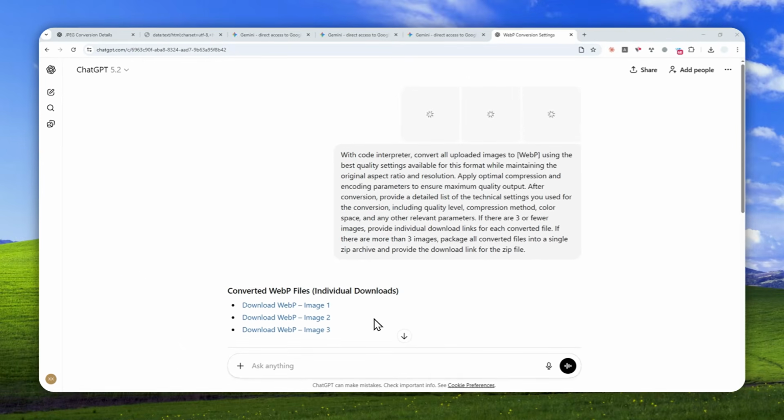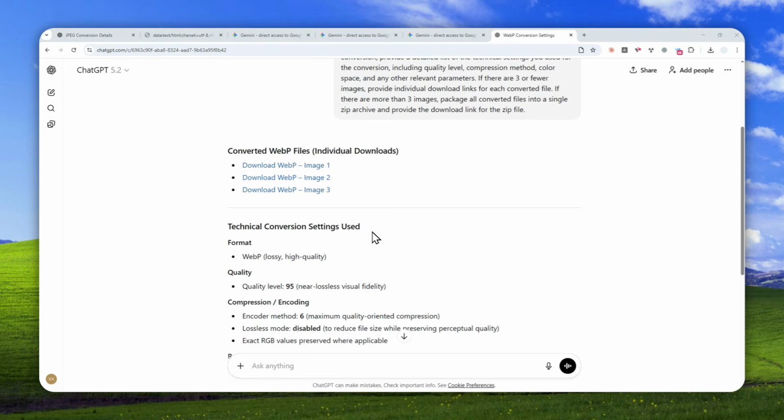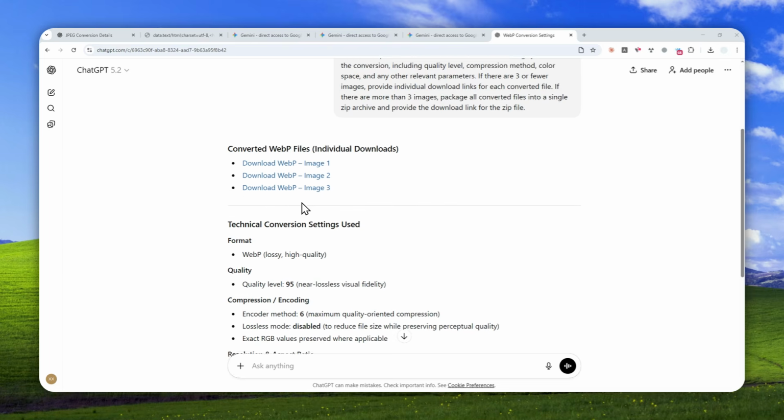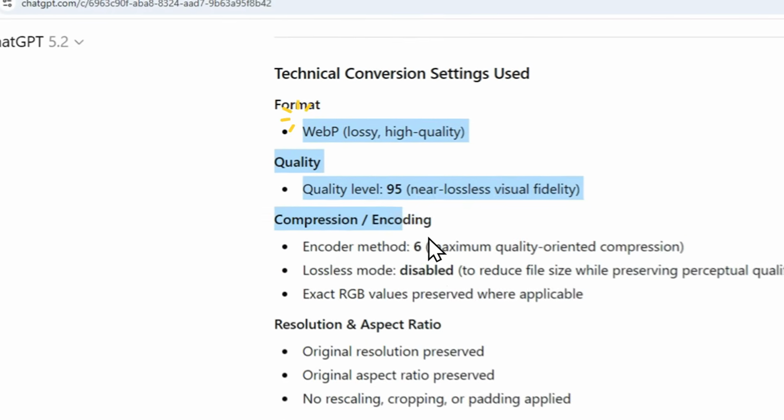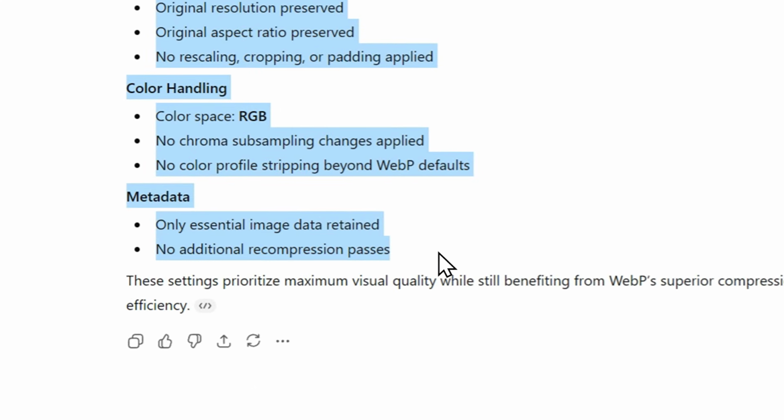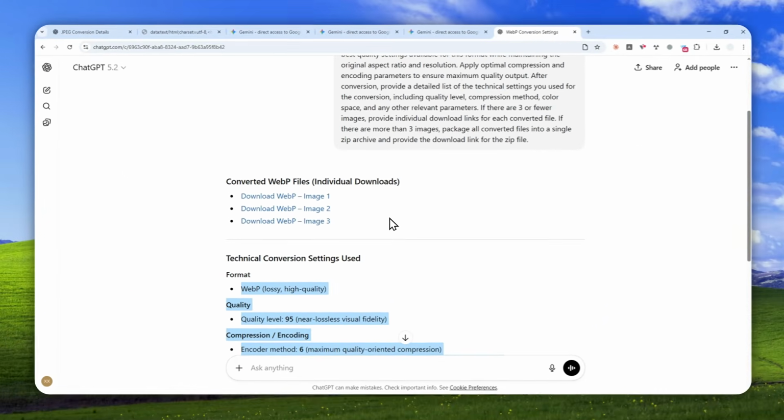Okay, so this is the result. You'll get a response that looks like this. There's going to be a download link or multiple download links, and also you'll get the details about the settings that were used by ChatGPT to convert the images into a new format.